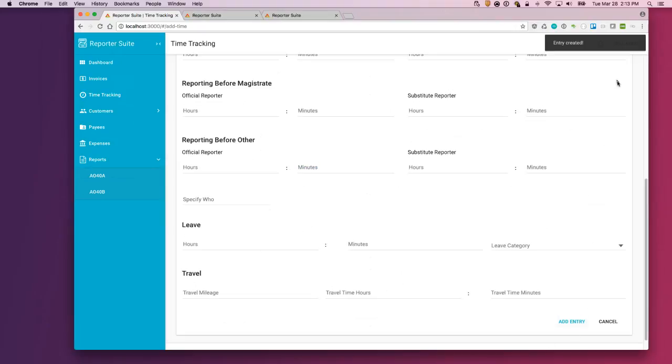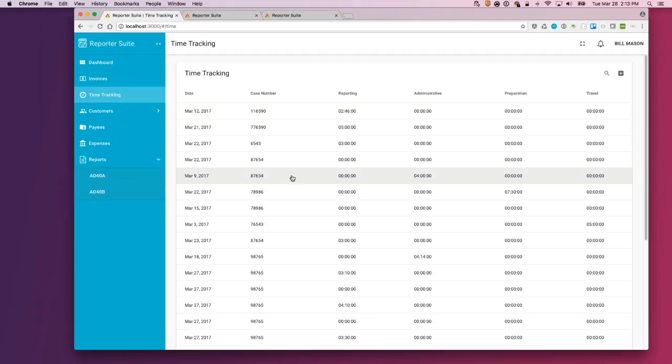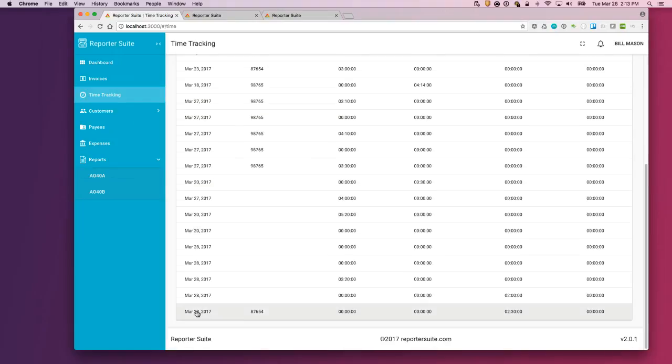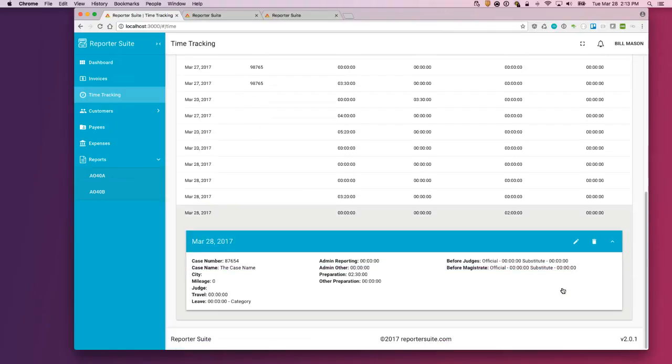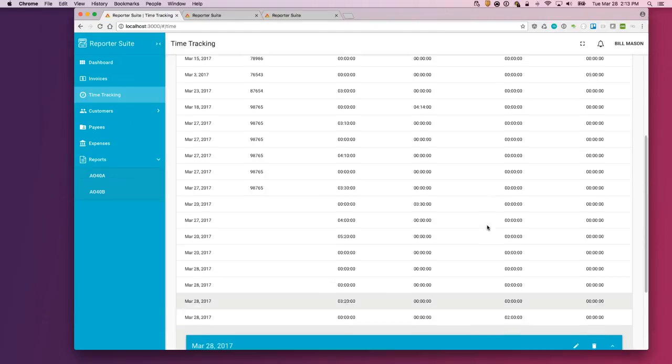Go ahead and add the entry. The entry's been created and we'll be taken back to the time tracking page. And in this case, the latest entry is down here. So if we expand this, we'll see our time entered.